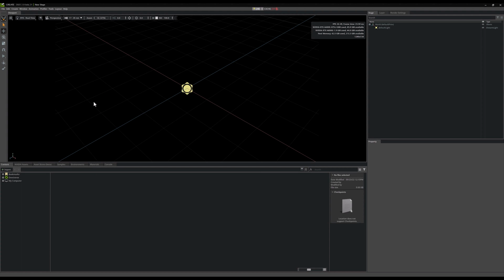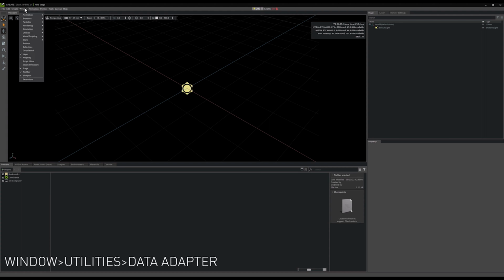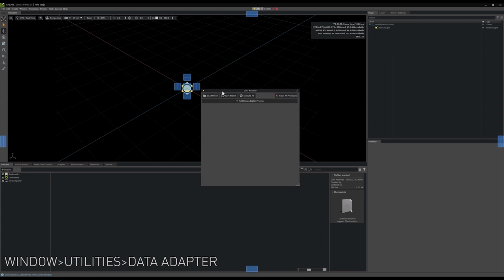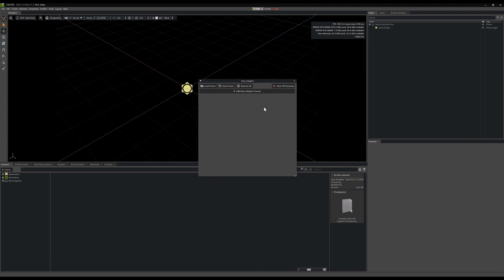Let's open up the UI window for the Data Adapter toolset. It's under Window, Utilities, Data Adapter. This window will pop up. We can see that we have a bunch of different options. We will have Load Preset, Save Preset, Execute All, Clear All Processes, and Add Data Adapter Process. We click Add Data Adapter Process.